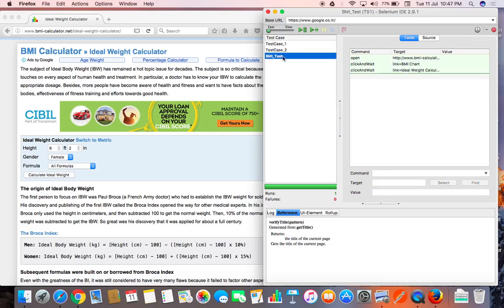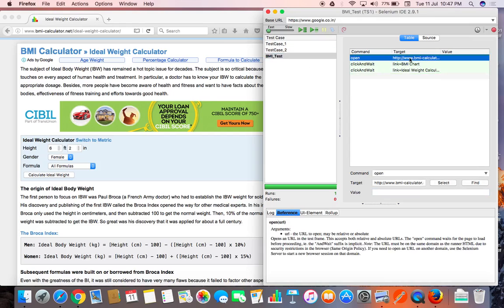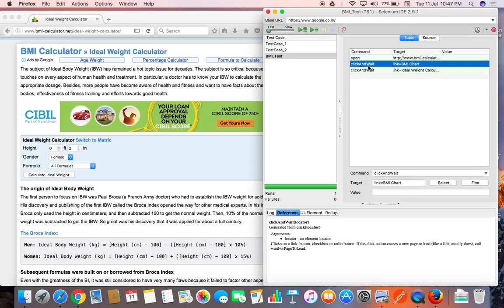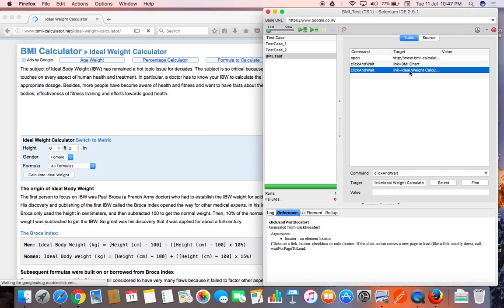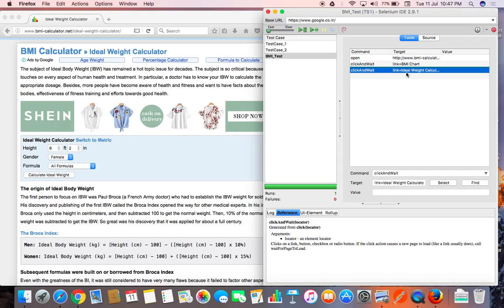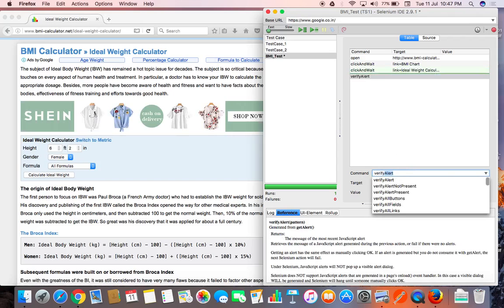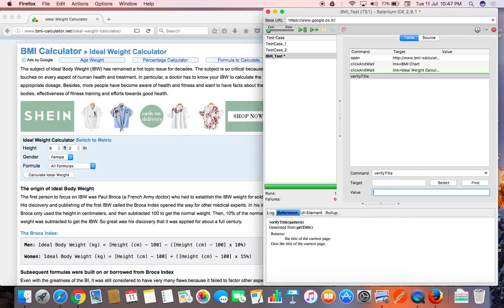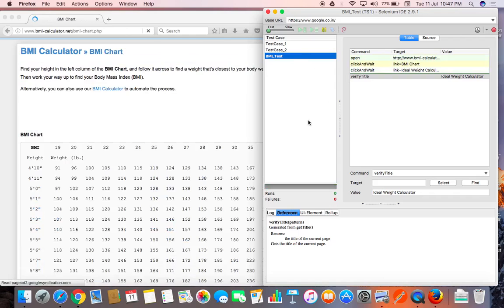So what we're going to do is in this BMI test, we have three steps. One is opening the home page, then clicking on the first link, that is BMI chart. Okay, then the third link is this one, like clicking on the ideal weight calculator. Once we have done that, then we are in a page in which the title is something. So what we are testing right now is we need to check if the title is same or not. So we need to verify title and we need to give the value as this one, ideal weight calculator. Now we can save the test case and we can run the test case. Let's see how it works.